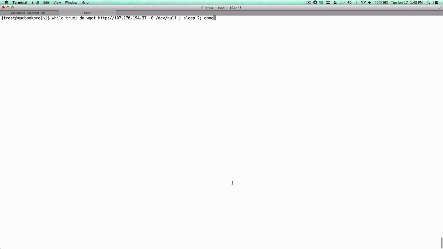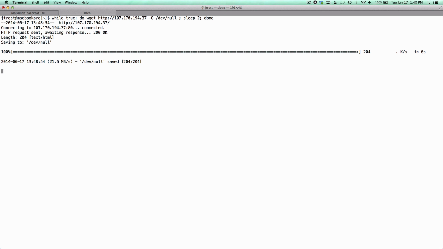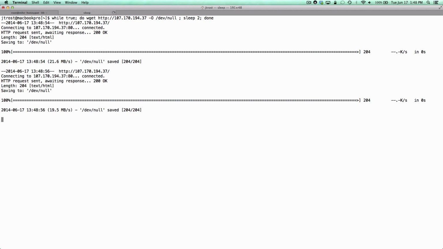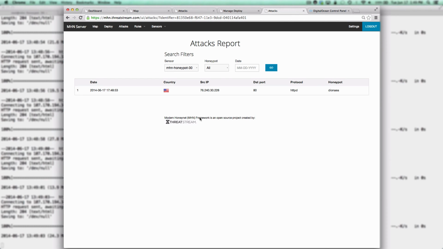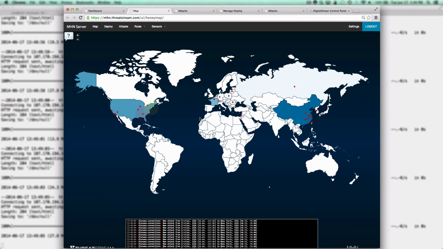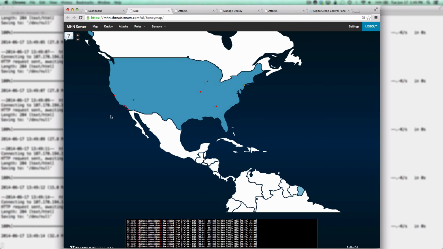On another terminal, just from my local machine, I have a simple bash while loop that's going to run wget on that machine's IP and just discard its output, and then do this every 2 seconds. So start that, and this should generate some events coming from the honeypot. So let's refresh this, and as you can see, we have some events coming in. Let's also go to the map and see if we can see anything show up on the map. As you can see, the attacker, which is me, sitting in Atlanta, Georgia, is attacking the machine that's sitting in New York City, which is accurate because that's where this DigitalOcean honeypot is deployed.